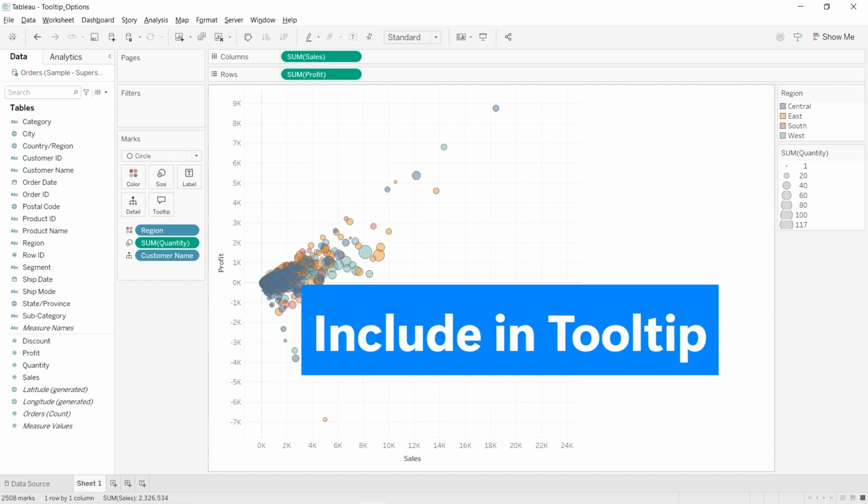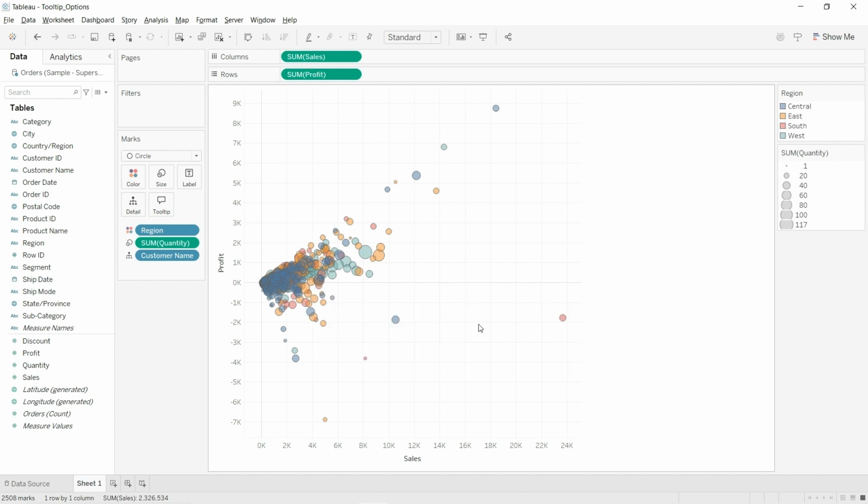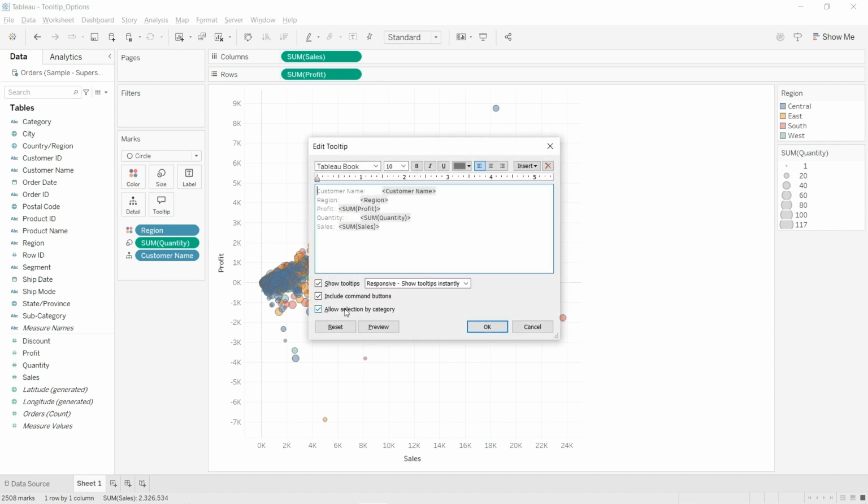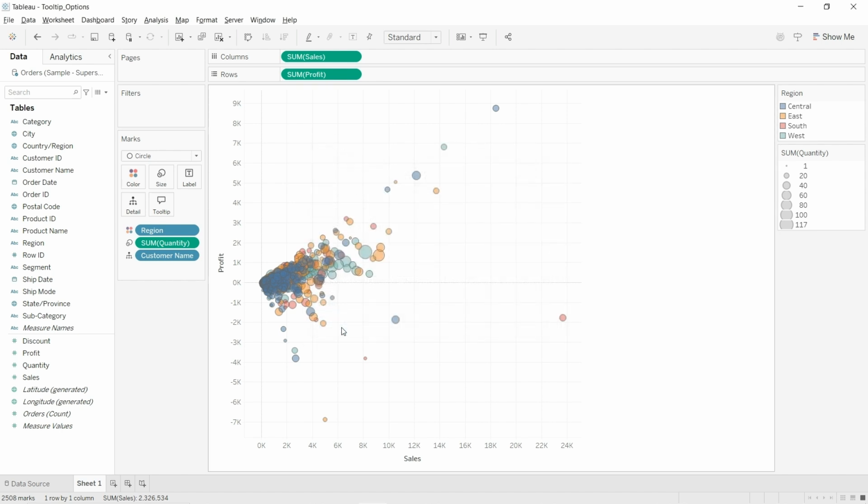Lastly, let us go through the Include in Tooltip option. Before doing this, let us click on the Tooltip of Marks card and let us click on Reset in the Edit Tooltip dialog box. This is to return to automatic tooltip, as the Include in Tooltip option will not be available in the field otherwise.